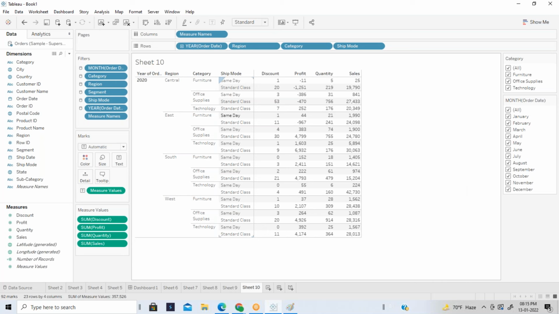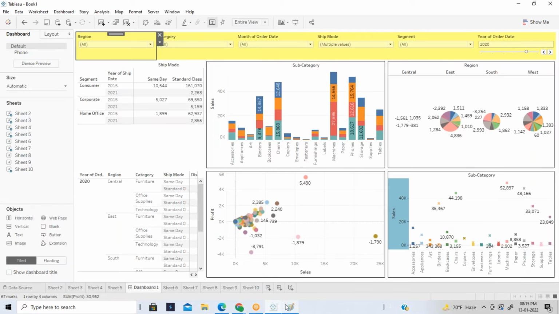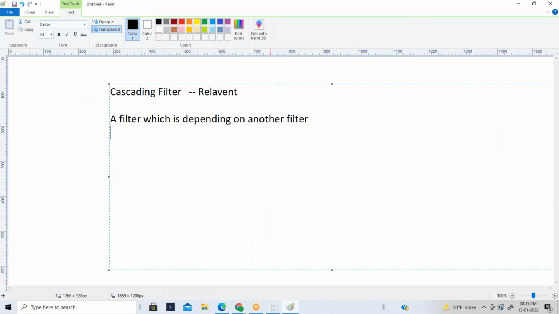Fine. So there is another type of filter. We can call it a cascade. Sorry, context filter. So that we'll see next session.